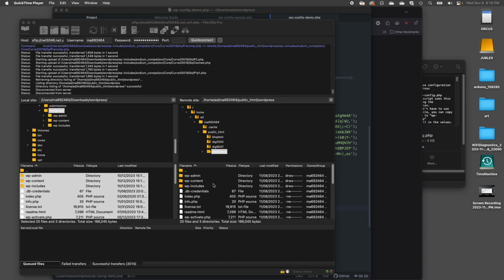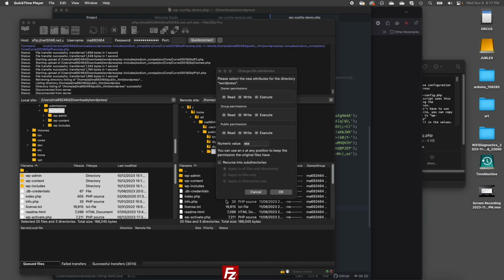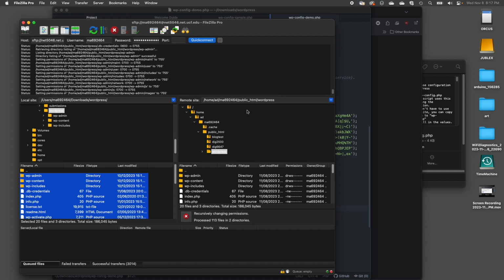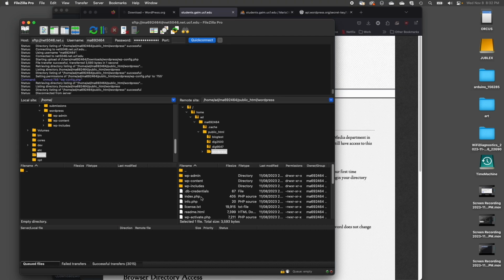Okay. So once everything has transferred across, the next thing we need to do is set our permissions so that we can actually access and use these files. So I'm going to right-click on that whole WordPress directory and go to File Attributes. And I want to set this to 755 so that public and group permissions are read and executable. And I want to make sure I recurse into all subdirectories and apply to all files and directories. And hit OK. And again, this might take a minute or two as it goes through all of our files. So the permissions have all updated on my files.